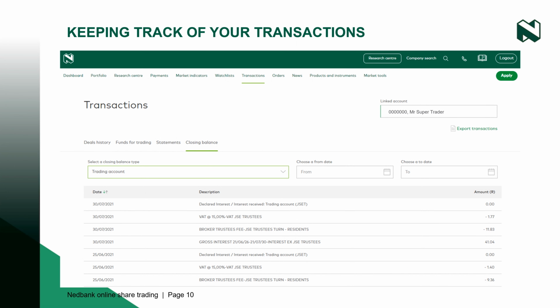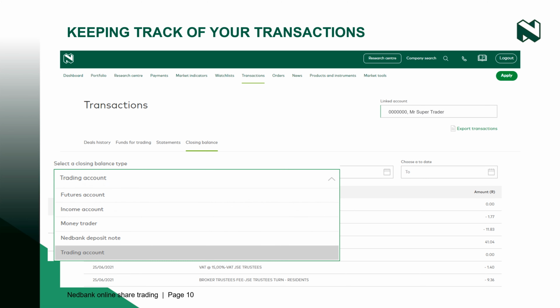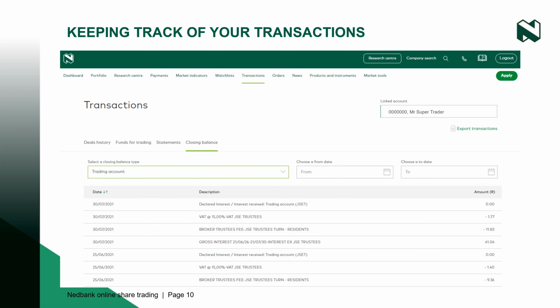The final menu item under the Transactions tab is Closing Balance. Here you can find a list of all transactions on your accounts. You can select whether to view details on your trading account, futures account, income account, money trader, or Nedbank deposit note details by using the drop-down list next to the Select a Closing Balance Type field. You can also select a time period you want to view by using the From and To Date Selector fields. And lastly, you can export all this information in an Excel spreadsheet.